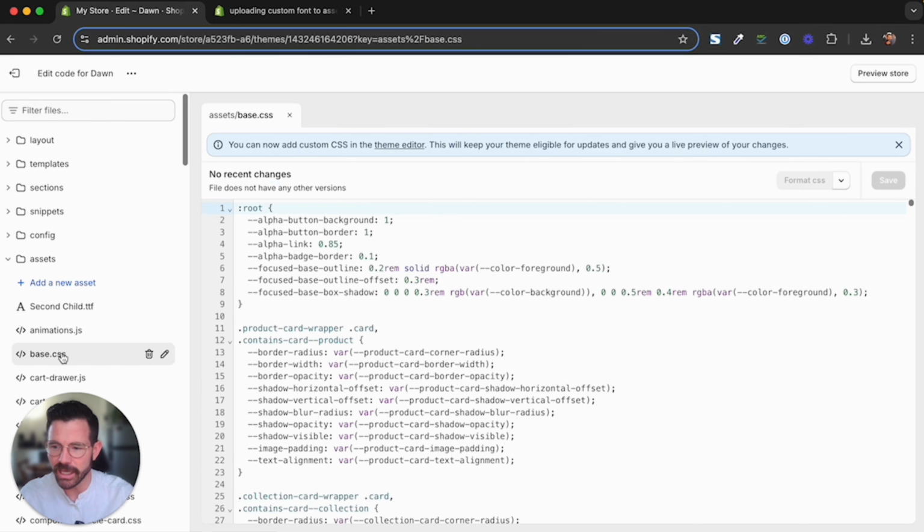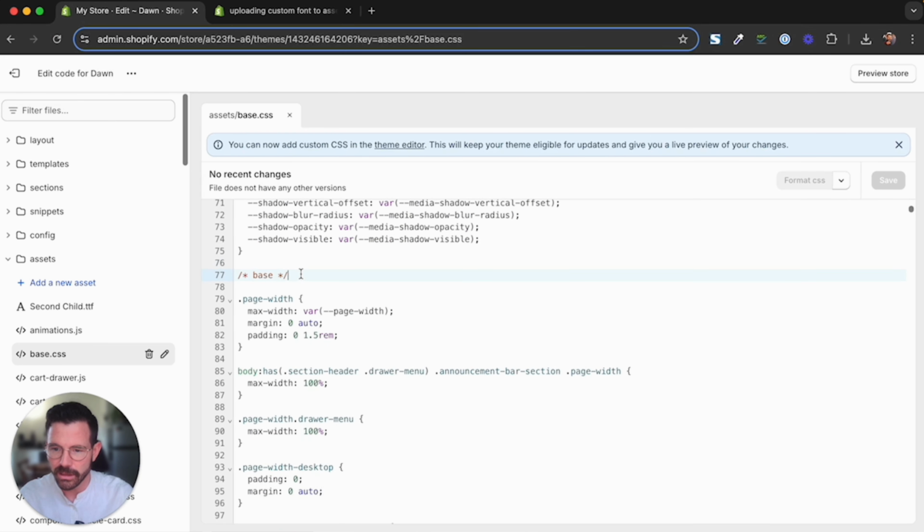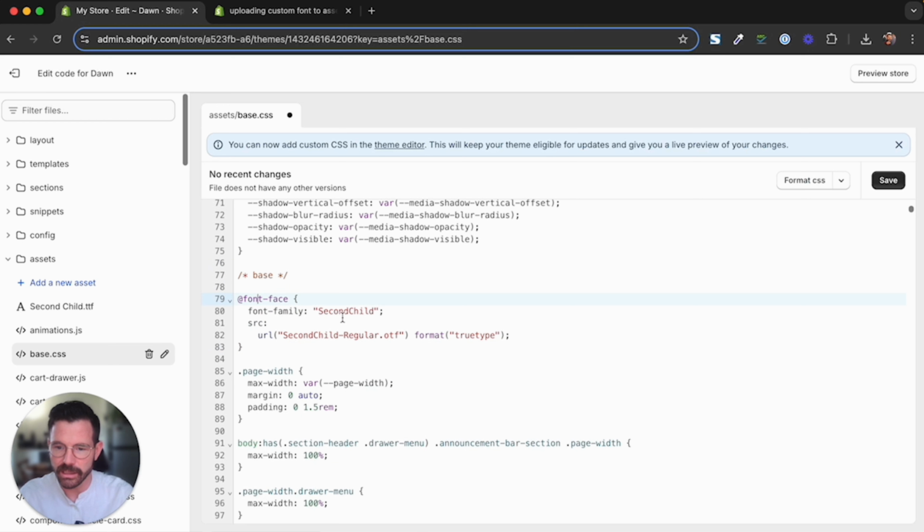And then if we add to our base.css, just add a font declaration here. So I'll come down right here and say second child, and just point it to this directory, because it's right here, so it's in the same directory as the CSS.